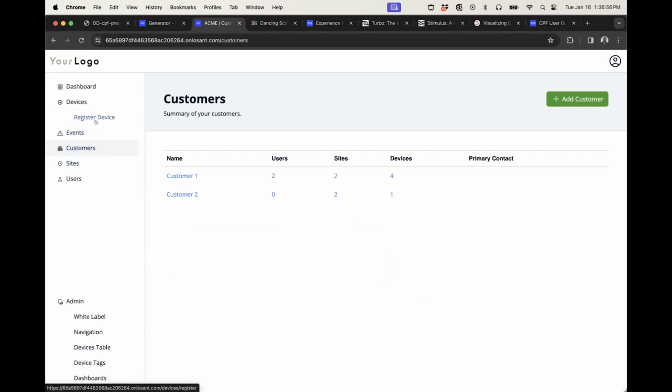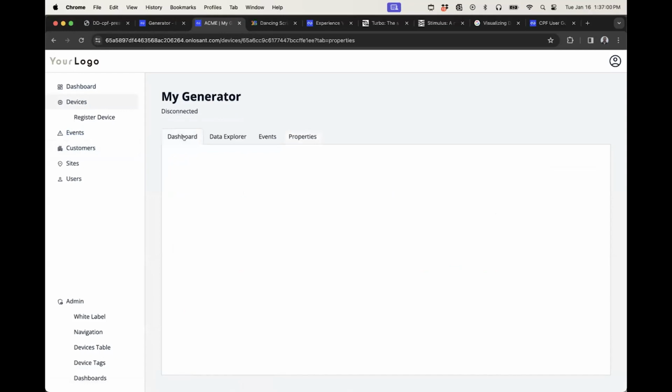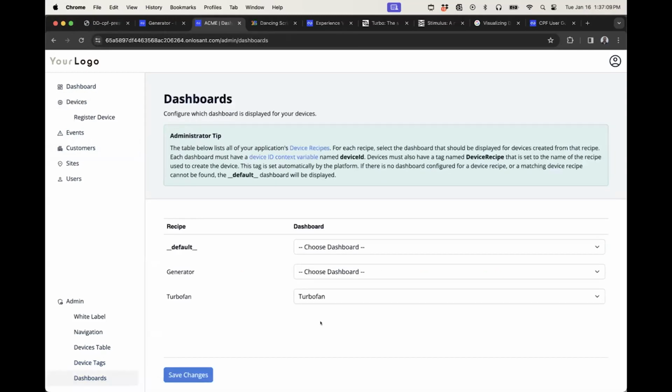Then let's click on that device that we just created, my generator. Click on it. We'll go to the dashboard and we'll see an error: there's no dashboard configured for this device. That's because, just like tags, there is dashboard configuration. Which dashboard should be displayed when I click a device? And that's done through this association.